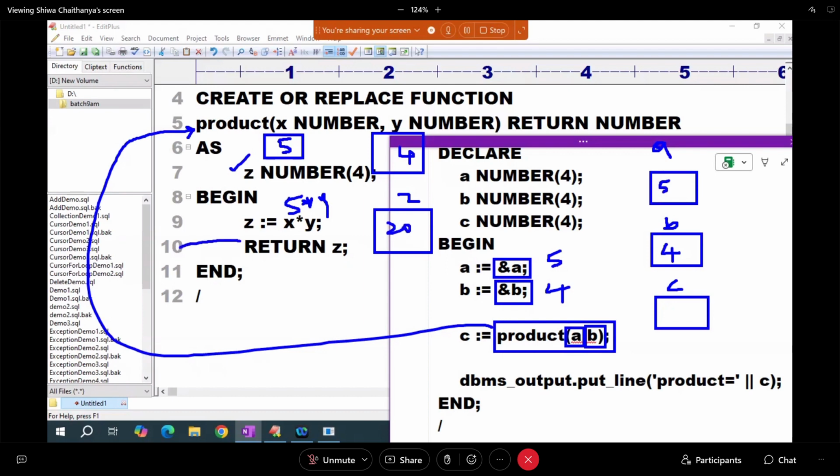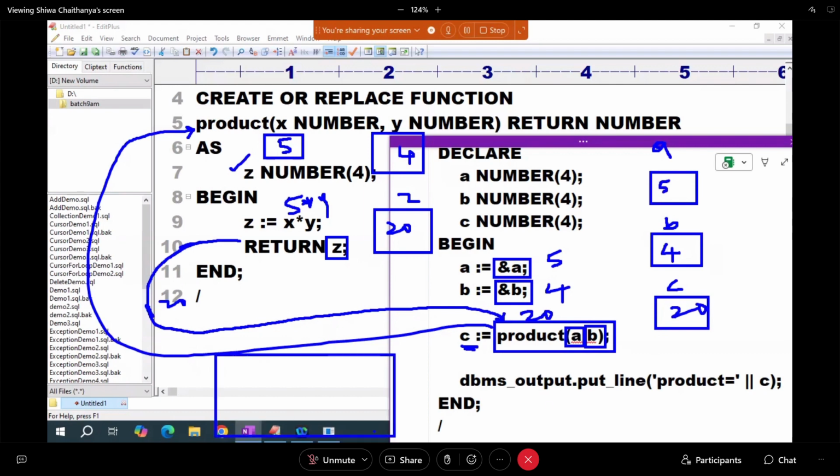Return sends the value out of the function. Return is carrying the Z value now. The Z value is 20, so it is carrying 20. Return always gives the returned value to the function call. Now this function call value is 20. This 20 is assigned to C, so the C value is 20. On the output screen, it prints product equals 20, like this.